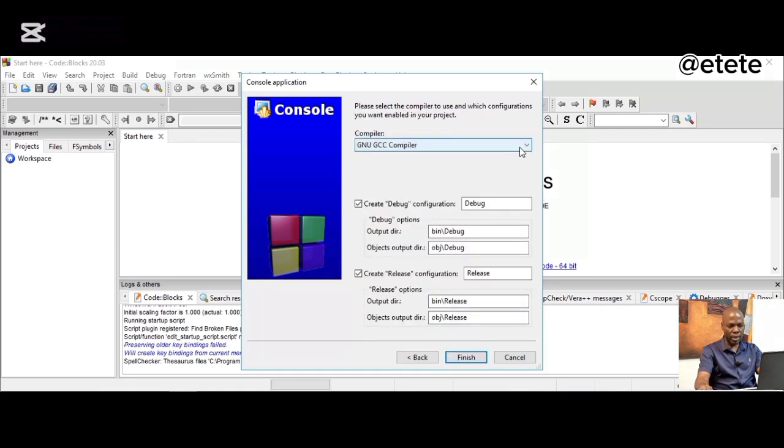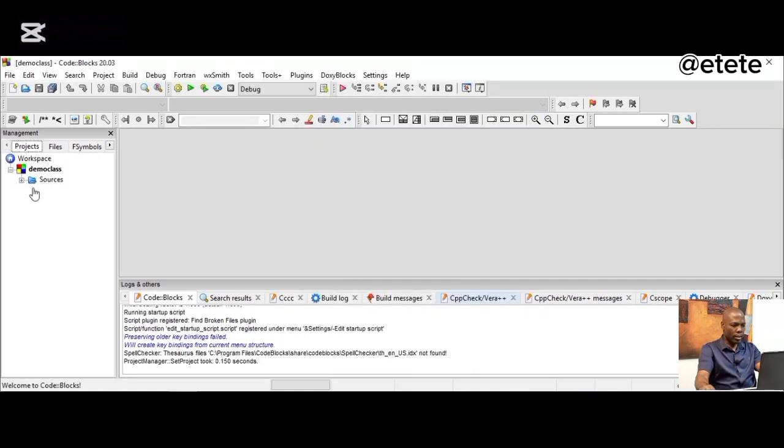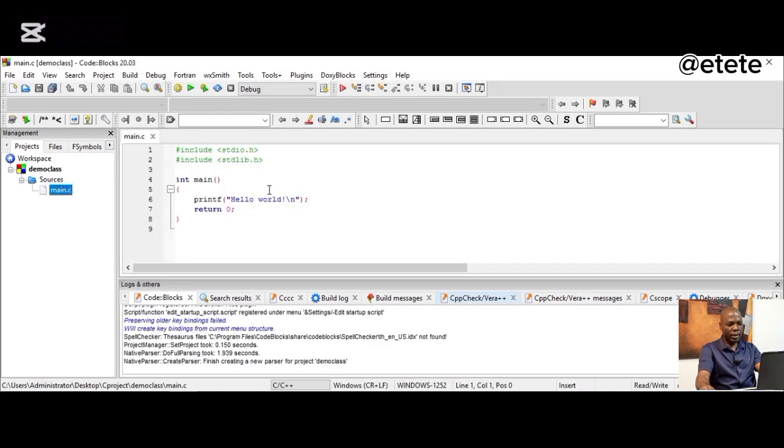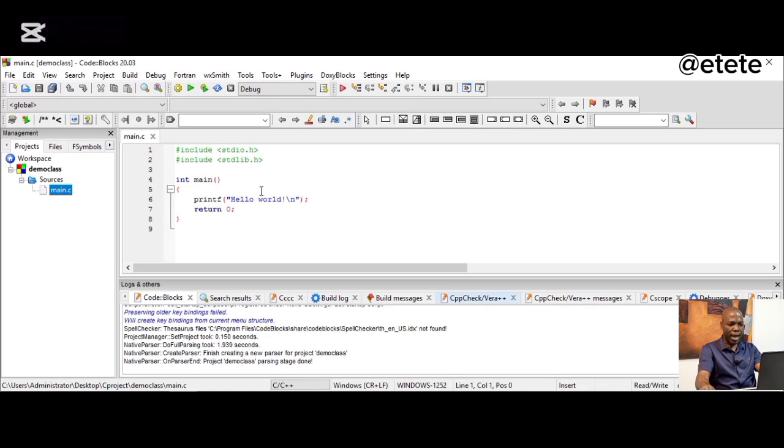Then the compiler I'm going to use, are there other compilers? These are other ones, but this is the one, GNU GCC compiler. So I will say finish. So this is my main program, which I'm going to demonstrate on the board for you to see. I can execute this. So I have my header files, 2 header files, and then my main function. Then inside the main function, I have printf hello world. So I'm just going to run this program for you to see how it is going to work.